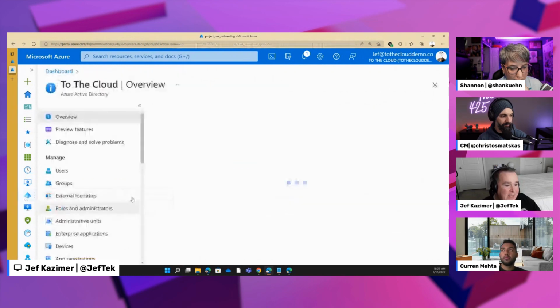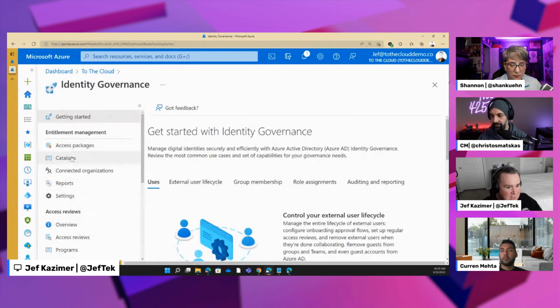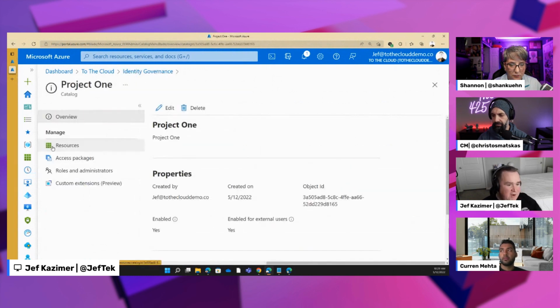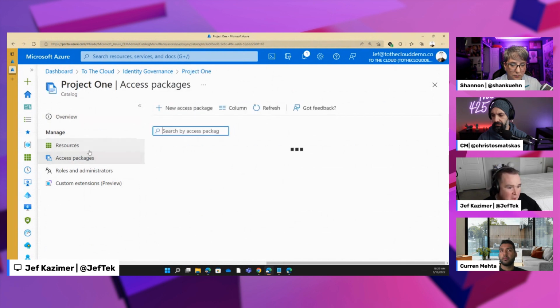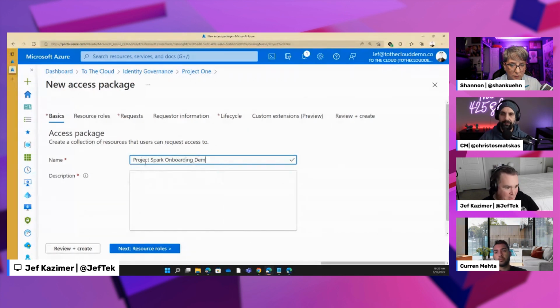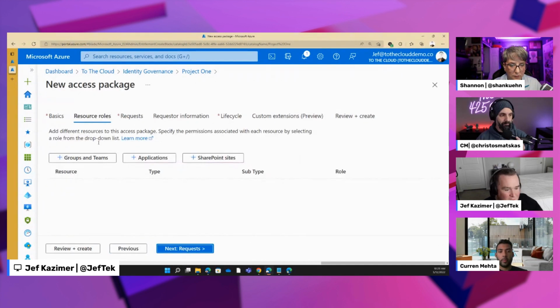So now let's go back into Entitlement Management. In here, I'm going to switch to a different catalog only because I associated it earlier. I'm going to create an access package that is going to call these workflows. So in this scenario, let's call this new package Project Spark Onboarding. Onboard to Project Spark.